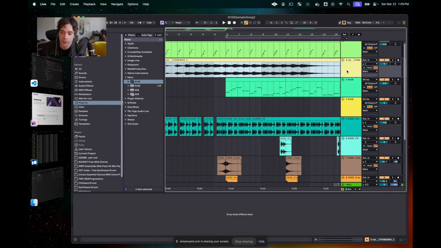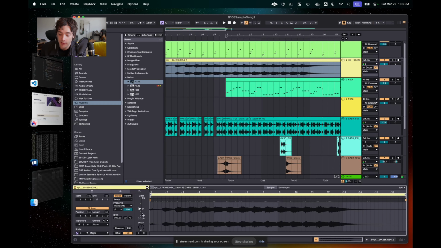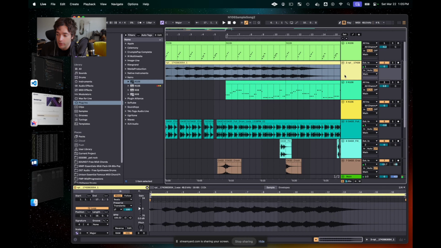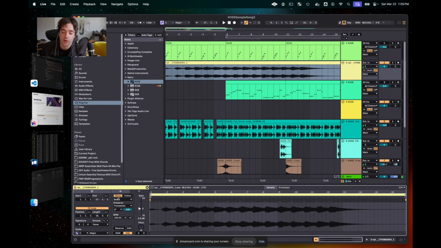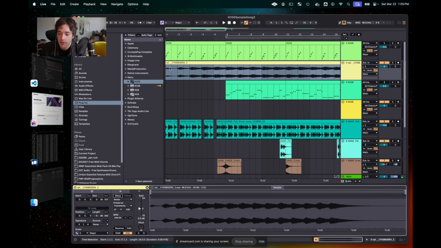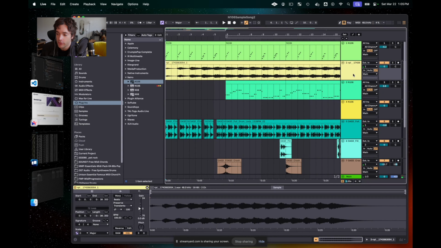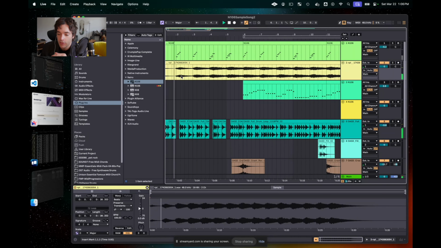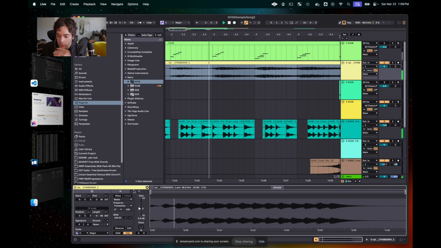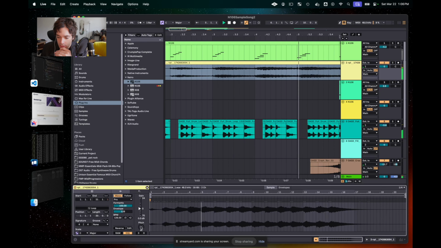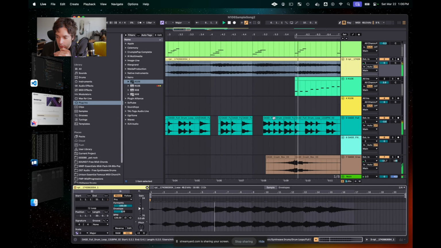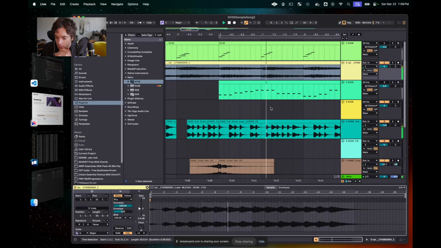So if I wanted to make some adjustments, if I wanted to pitch it up or down, we can do that. So I'm going to make sure Ableton doesn't warp it so it aligns properly. And let's listen to the audio. So we can do whatever we want with it. Now it's just a regular audio file.